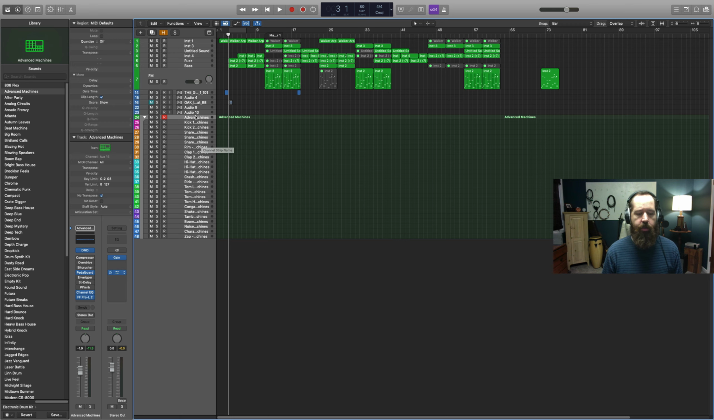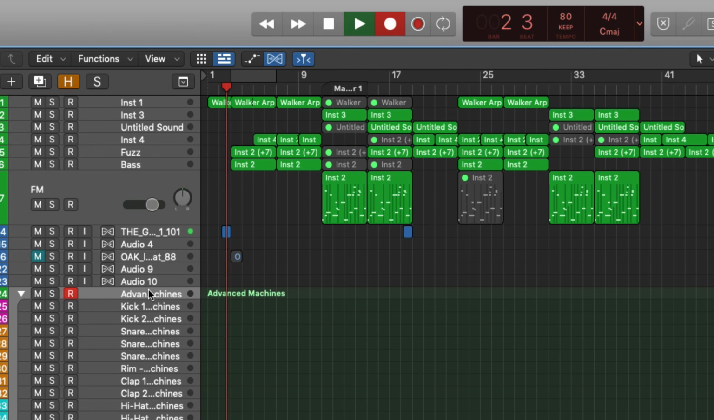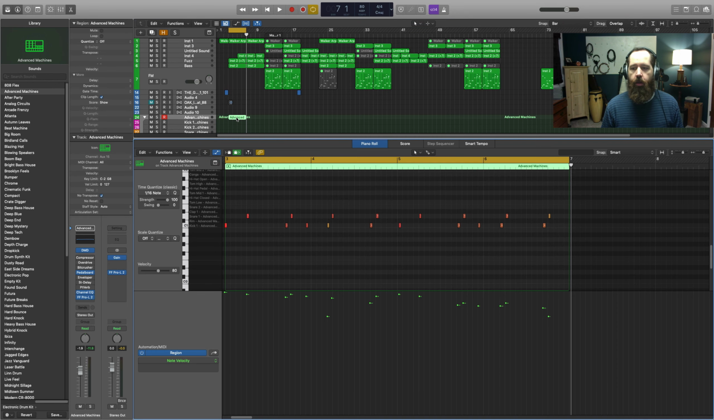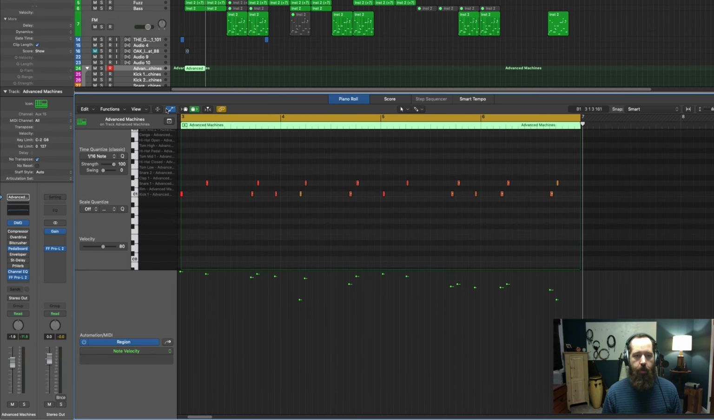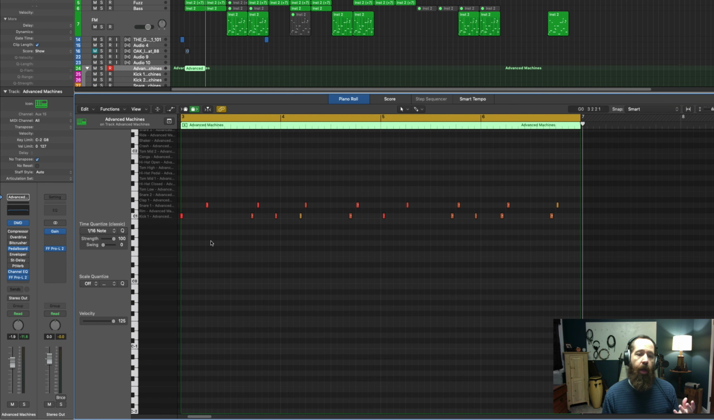I'm just going to play in a kick and a snare. So that's just a 4-bar phrase, and now we can check out how Logic has related that performance to the grid. So this window just represents the MIDI that we've played in. You can see I'm ahead of the beat, behind the beat, ahead of the beat, behind the beat. I'm all over the place.